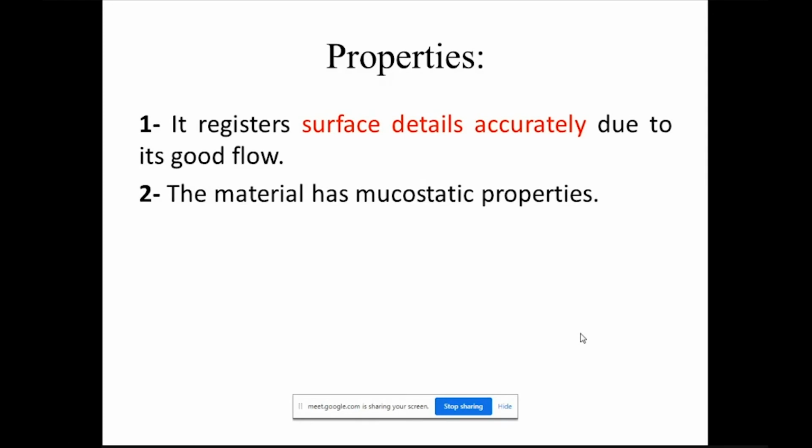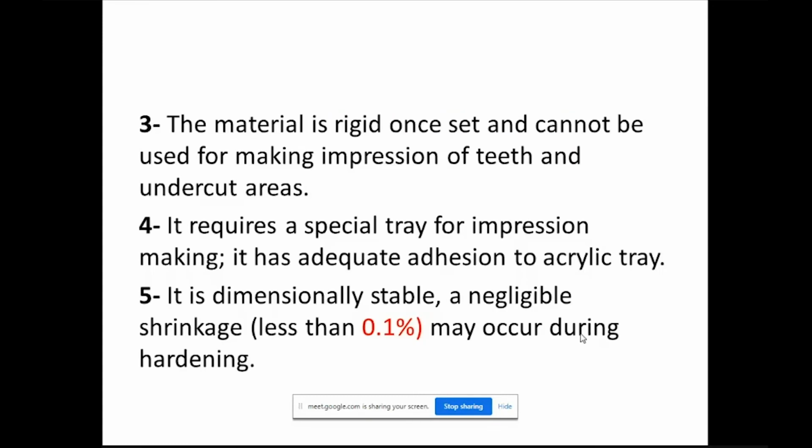That's why you cannot use this type of impression for flabby tissue. Flabby tissue means movable. When you apply this type of impression, it can cause a change in the shape or location of the soft tissue. The material is rigid, that's why we cannot use it for undercuts and partially dentate patients. The most significant disadvantage of this material is that it requires a special tray for taking the impression.